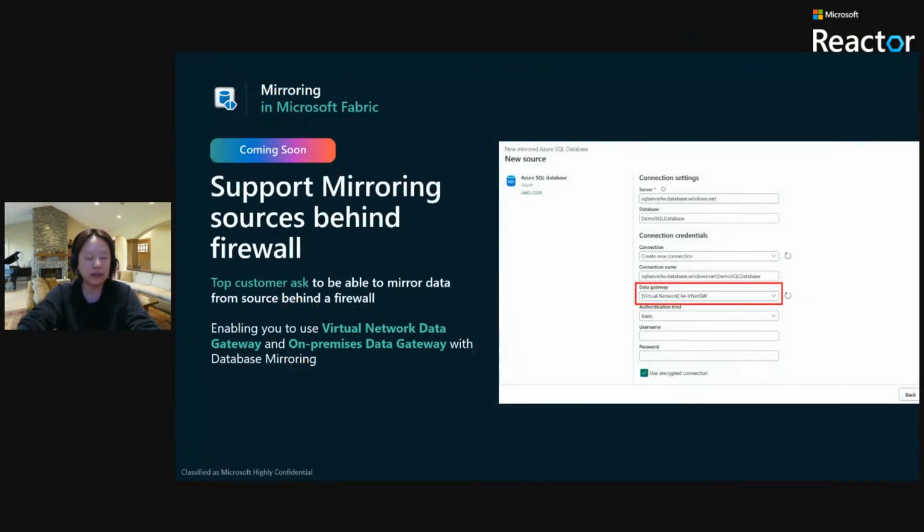One thing we hear from many of you is about supporting mirroring sources behind the firewall. So it's quite common that you may have data sources that don't allow public access, sitting either on-prem or in the cloud, but with a firewall. So we're adding mirroring behind firewall support. This is coming very, very soon for different types of data sources.